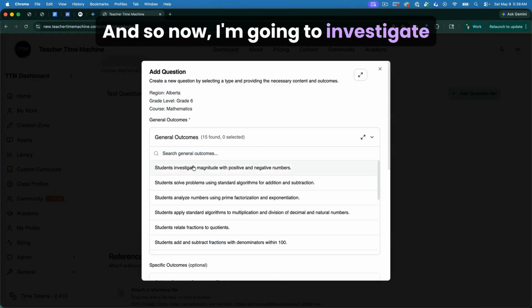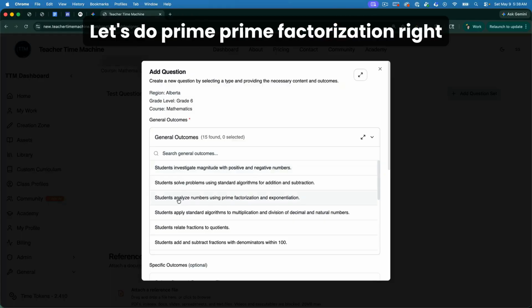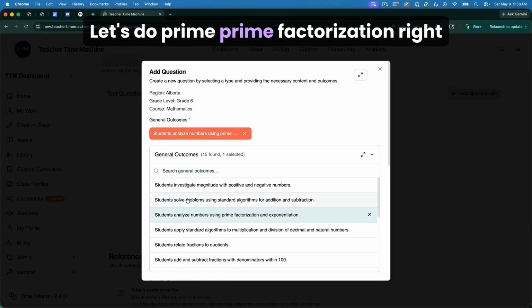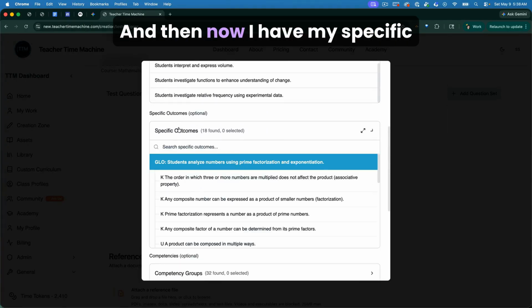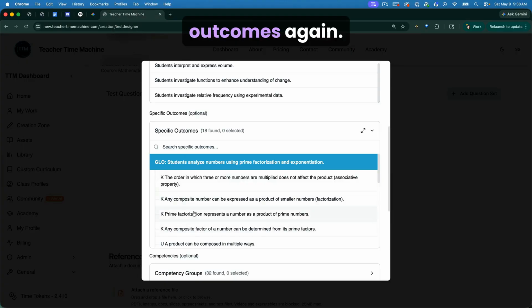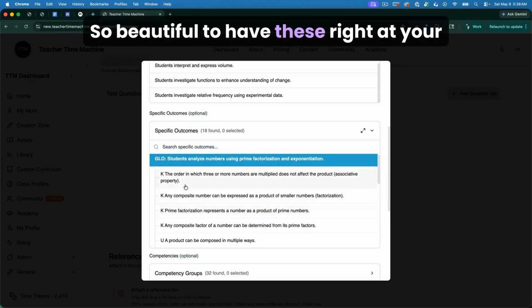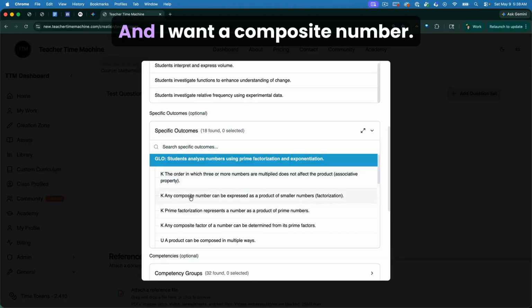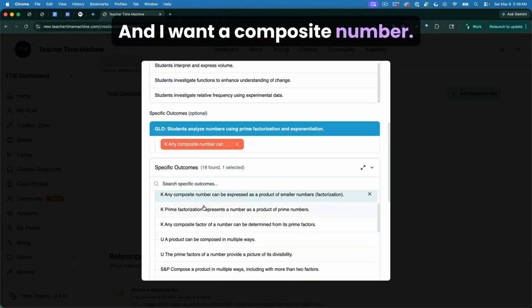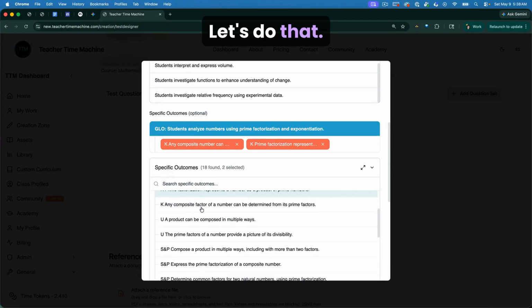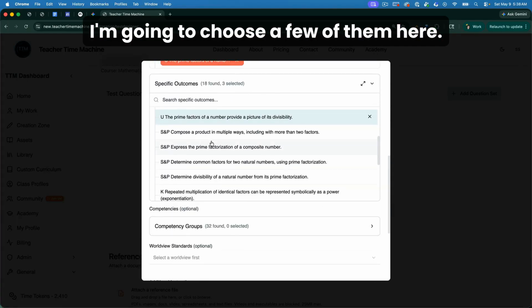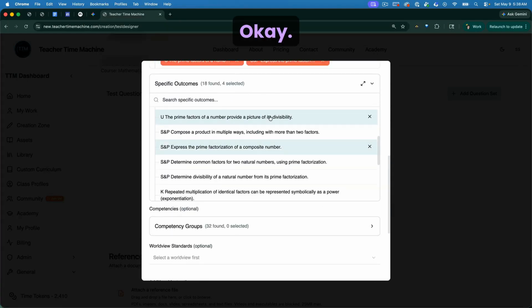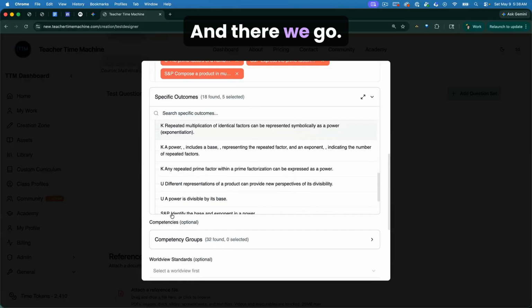Now I'm going to investigate numbers here. Let's do prime factorization. I'm going to choose that one, and now I have my specific outcomes. Again, so beautiful to have these right at your fingertips. I want a composite number, so let's do that. I'm going to choose a few of them here. Okay, and there we go.